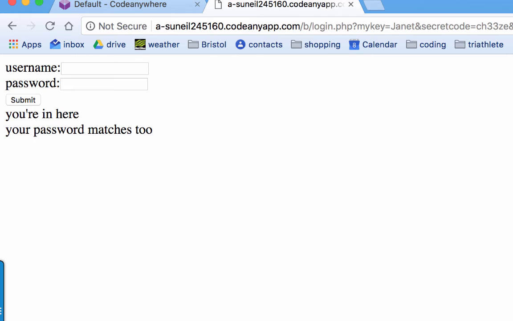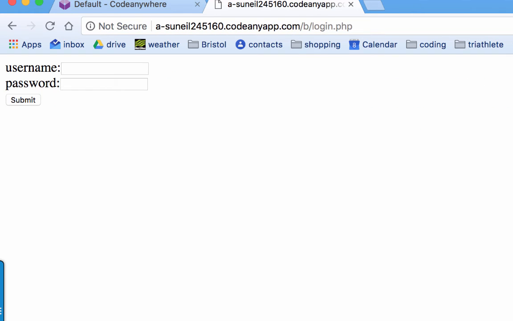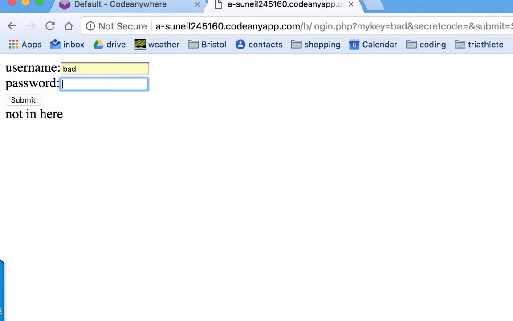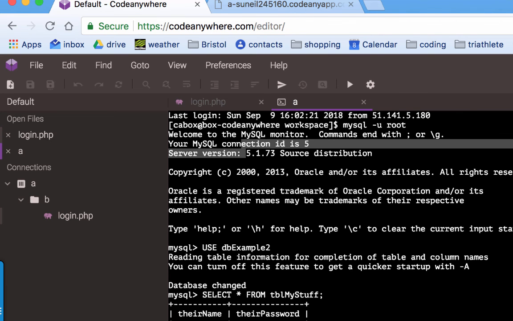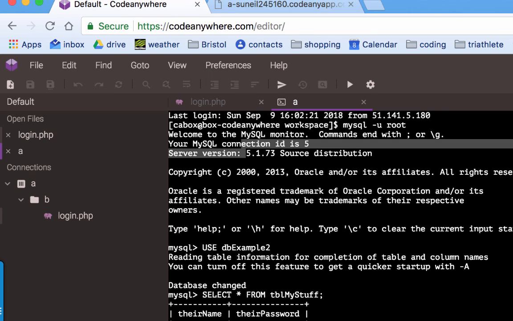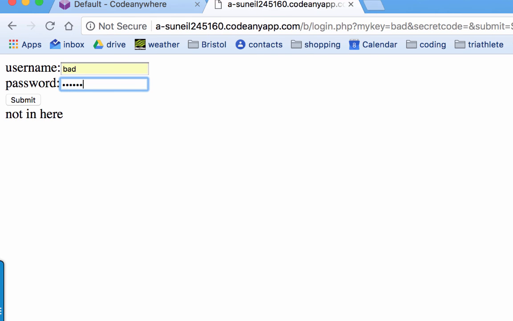So if I don't have any form variables, nothing happens. If I put in a bad username, it will say not in here. And if I put in a bad user password, and I put in cheese in here, it still sticks with not in here. So that's the next stage complete.